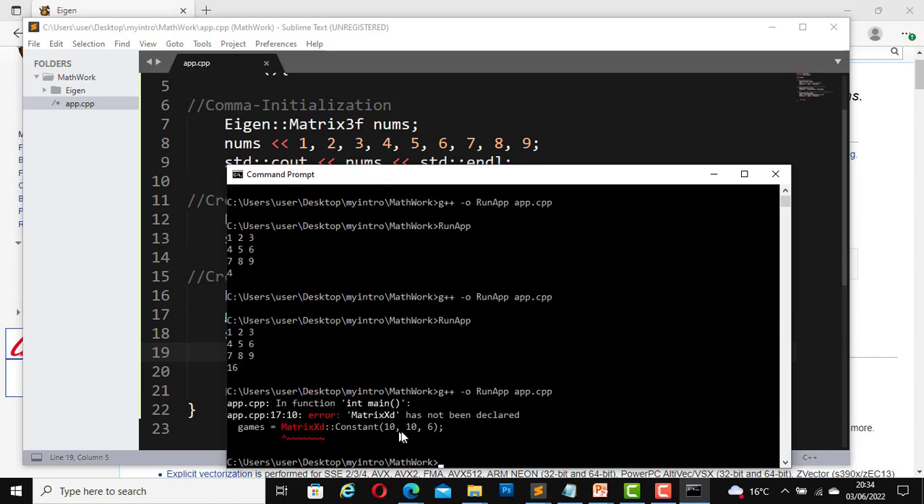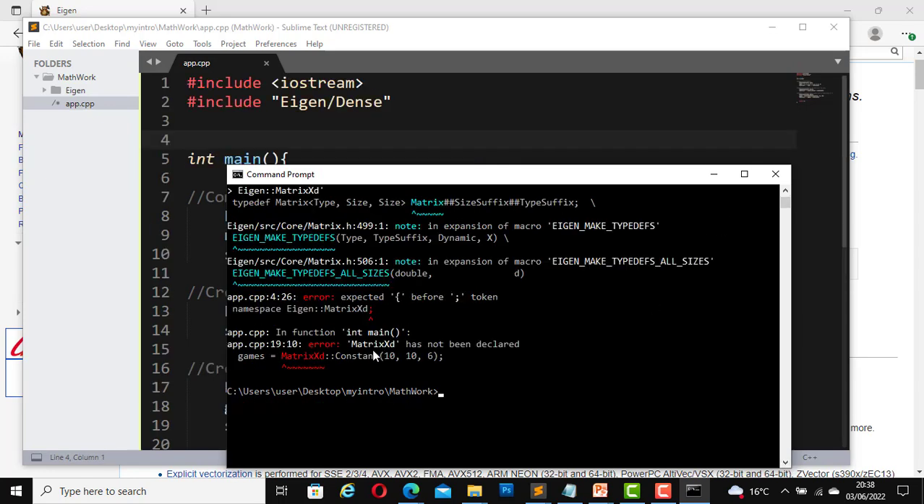Got an error message here. Matrix SD has not been declared. The cause of that error message is easy to understand. We have not actually declared matrix SD in our application.